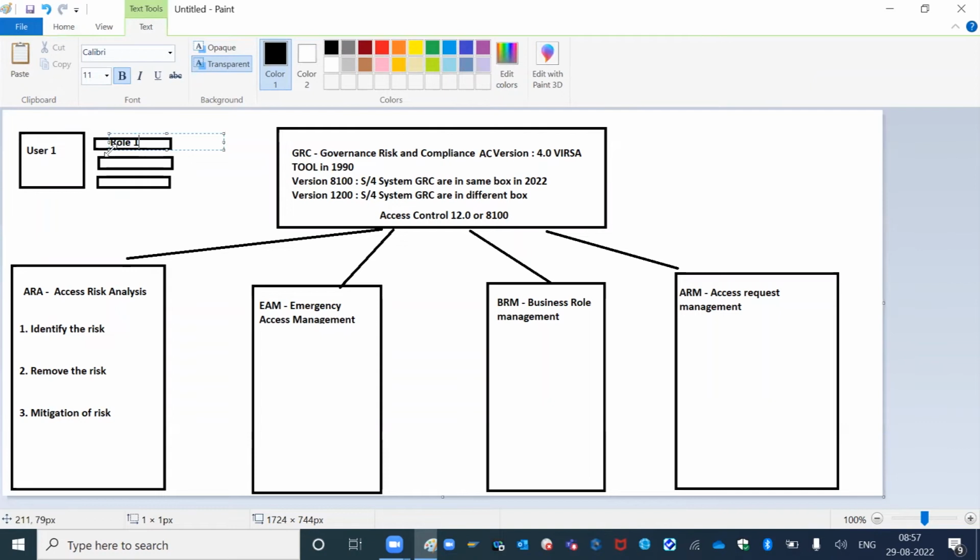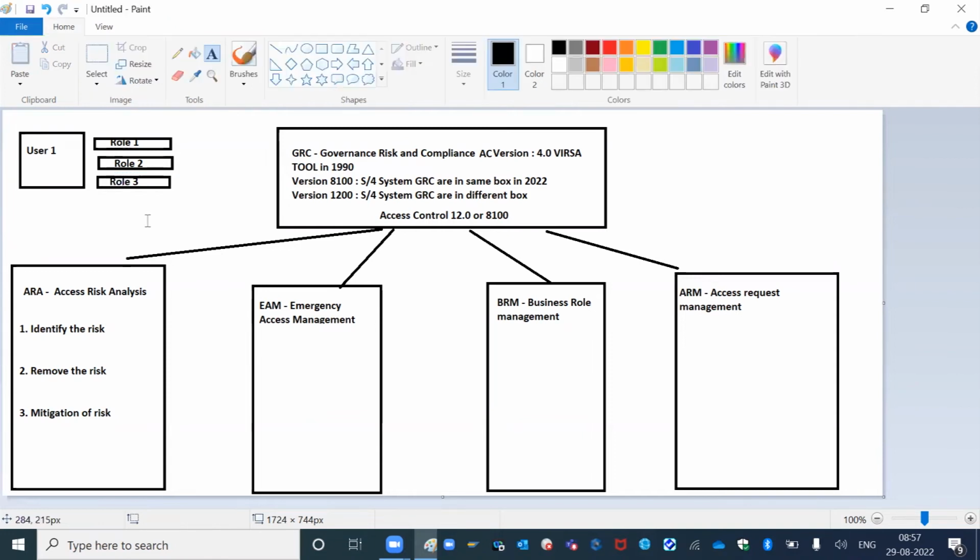Role 1, role 2, and this one would go for your role 3. So to get access in SAP, you have to have roles in your system.